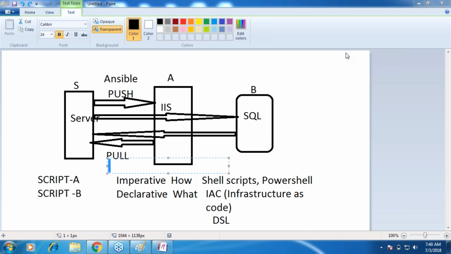Configuration management means push model? No, it can be push or pull. Configuration management is when you have a server and you are configuring something on it so that your applications work. That's it. That configuration can be done by shell scripts and PowerShell scripts also, but still we go with configuration management. Why we do that, I'll tell in the next half. But are we clear till this point? Any doubts here?